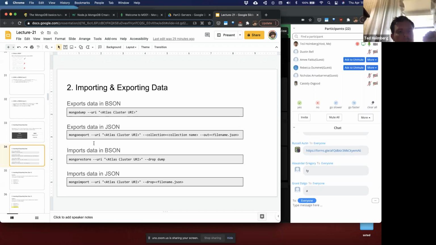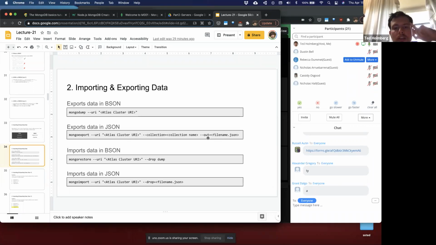And then if I want to export that data in JSON, it looks almost exactly the same. I have additional flags where I can specify a particular collection that I want to export. And if I'm exporting as JSON, I can even specify a flag such that I can export it as a file and actually take this data and create an individual JSON file off of that. If I want to import data in binary JSON format, then obviously it looks very similar to what I'm doing here in this export. And if I want to do it as JSON here, again, very similar.